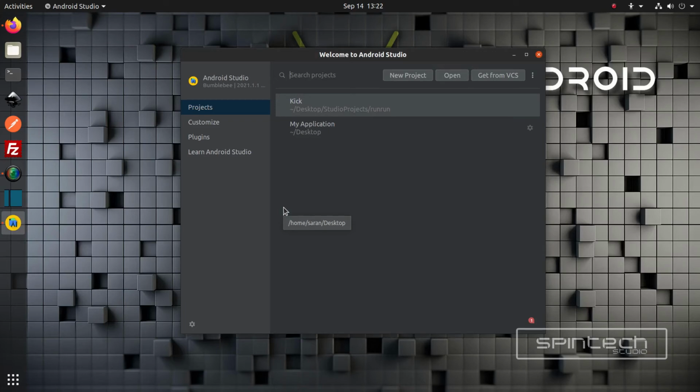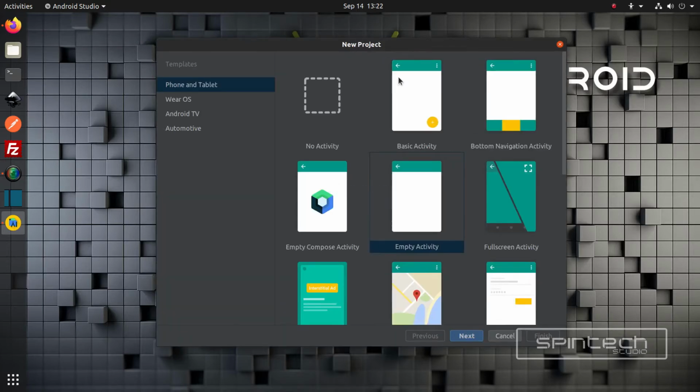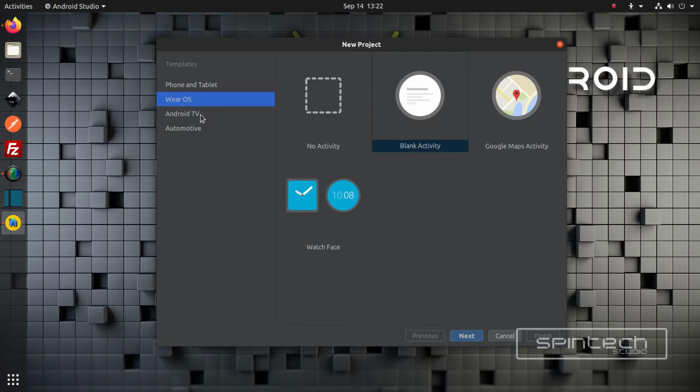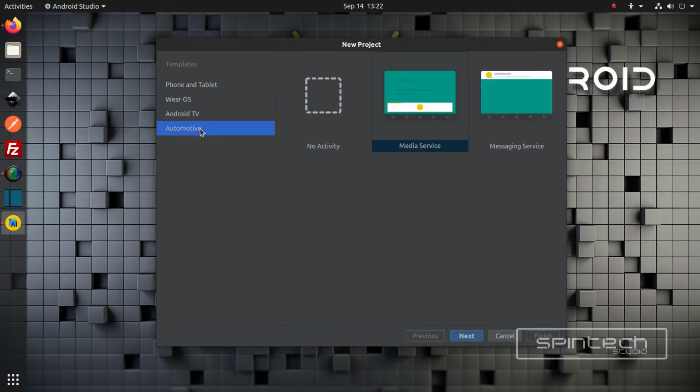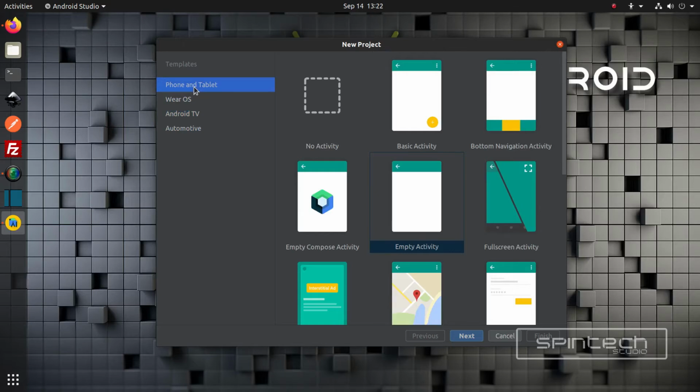This is the welcome screen of Android Studio. Here you have to select the new project. From the left side menu, you have to select for which type of device you are going to create your first application. Either it is phone and tablet, Wear OS, Android TV or Android Automotive. So for now, let's go with the phone and tablet option.